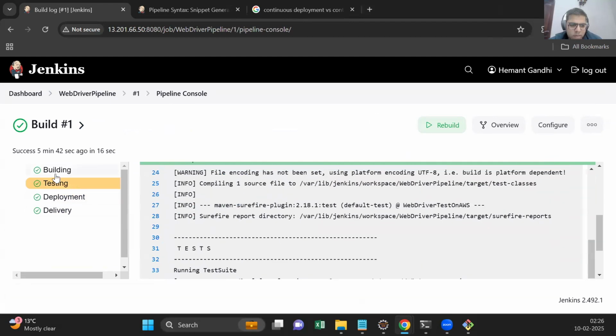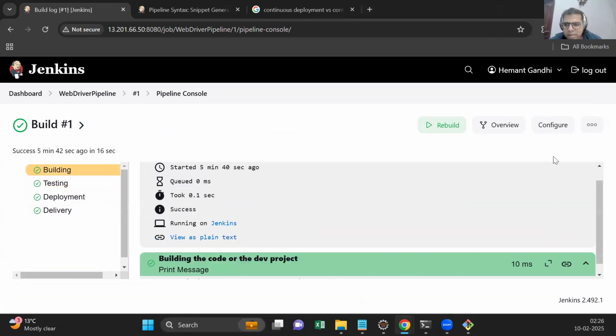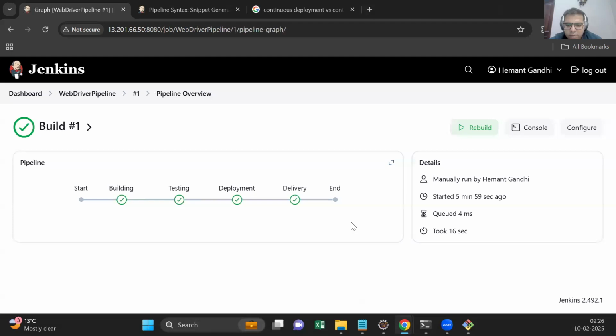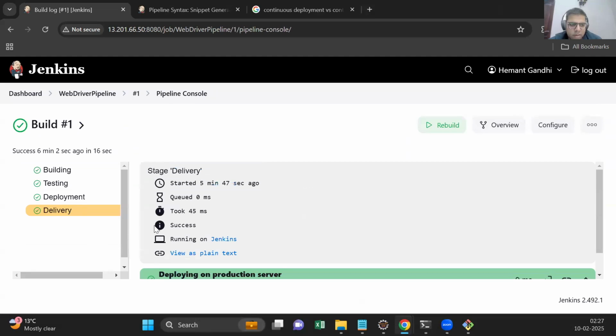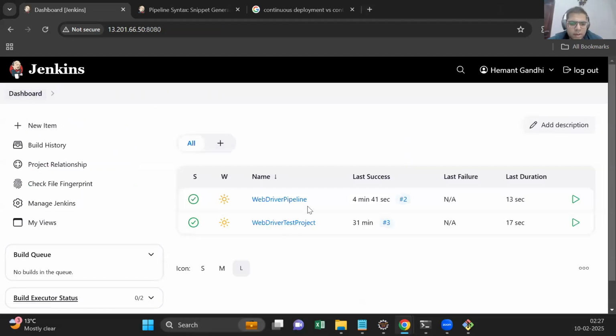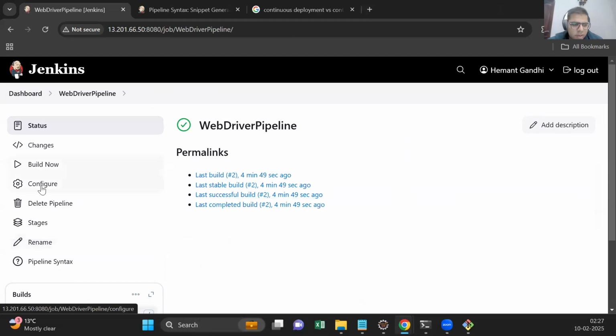Okay, so this way you can have a look at all the details. You can see the overview, console, each and everything over here, one by one. And this will give you complete information of how your flow is working, perfectly or not. So this way, this was your pipeline and this was your normal project. And now we will go back and see.